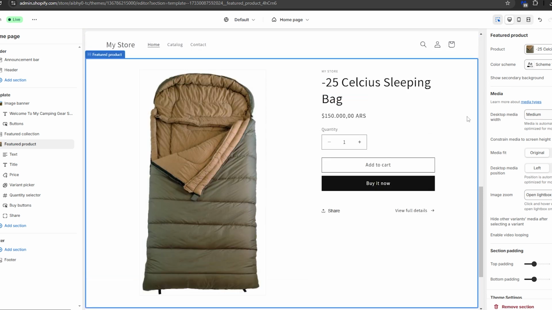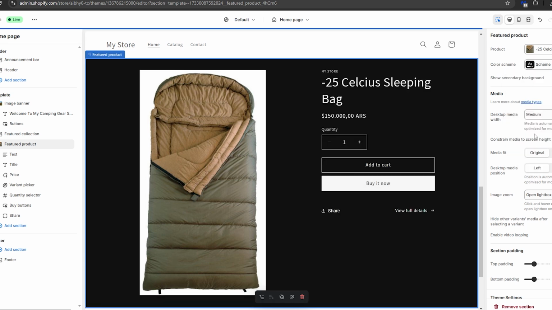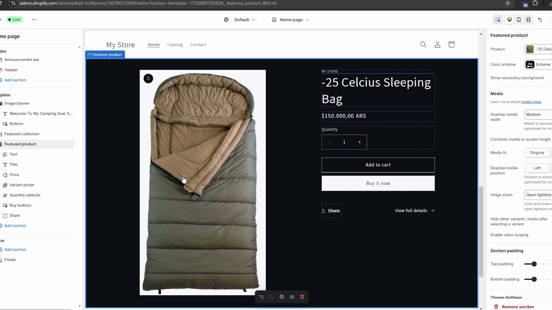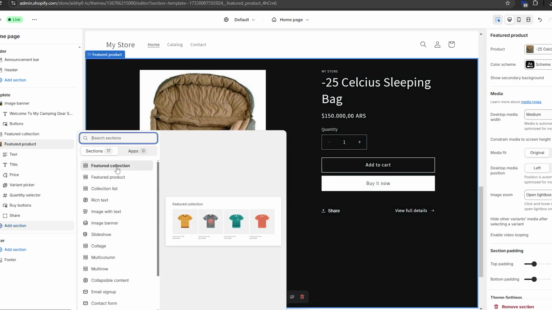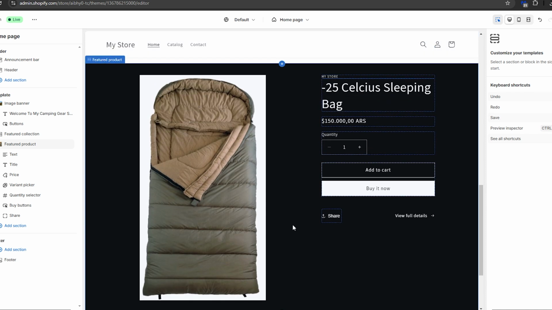And let's say that we want to change, for example, the color scheme of this section. We're going to put a nice dark theme. There you go. Now another thing that can happen is that we have added a new section by mistake. For example, I'm going to choose a featured collection, and as you can see here, the section is going to appear at the bottom again. So if we want to delete it, we're going to make sure we have it selected, and we're going to go over here on the bottom right to remove section, and when we click it, there you go, this section is going to be completely removed.